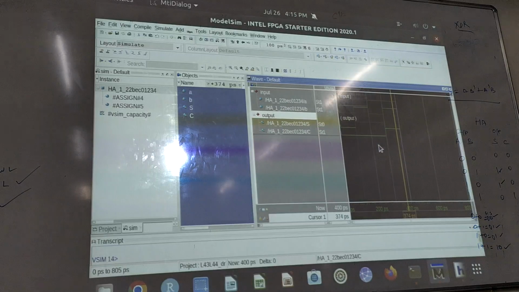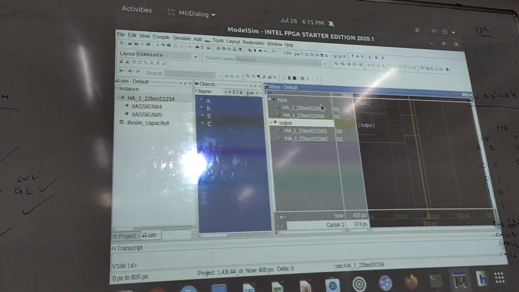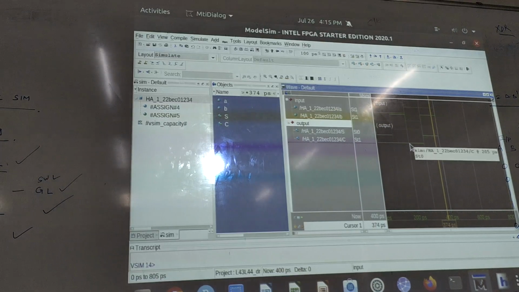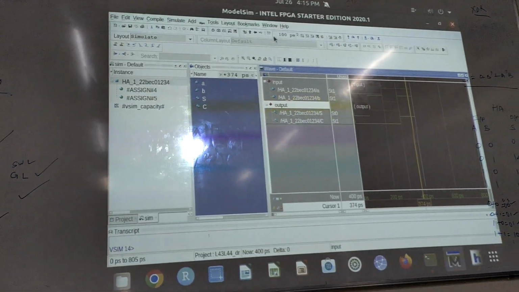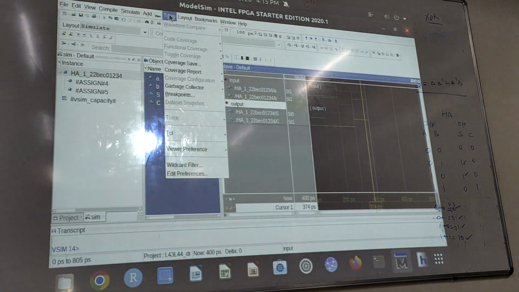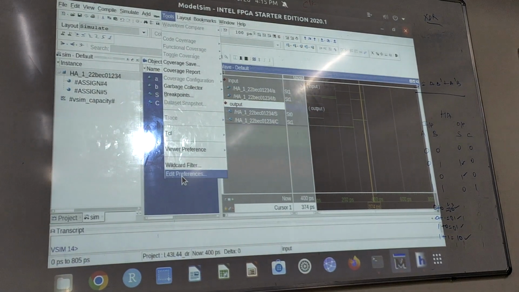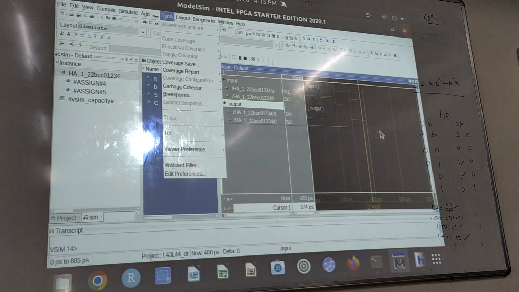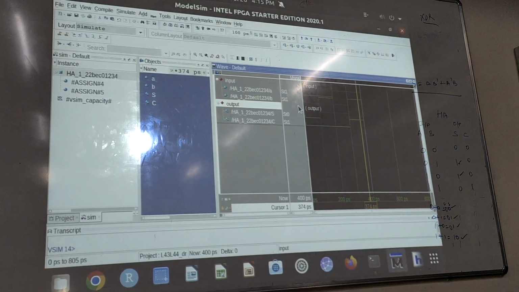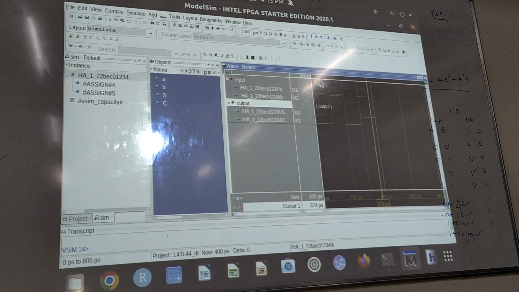Okay. So there are some options for changing the backgrounds, changing this color. In that preference you can change it if you want. So in the edit preference, there we can change all these window colors and all. So this is about your methodology 1.